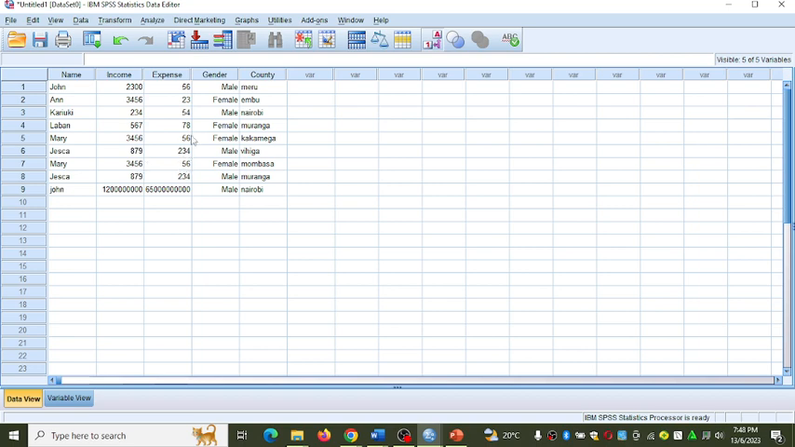Mary, 56, female, so we change this to Mombasa. So we change that value to Mombasa. We have Jessica, 879 234, male, Viga. So this person is from Viga.